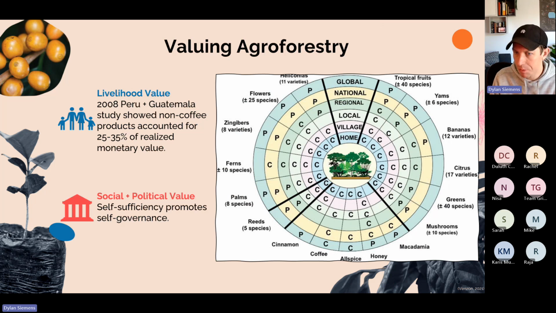And so there have been lots of studies done. There was a 2008 study I thought was interesting that showed non-coffee products at different market levels accounting for almost a third of a coffee farm's monetary value. There's also value in a group of people being socially and politically self-sufficient by growing multiple things for subsistence and markets. It contributes to self-sufficiency and indirectly promotes local self-governments, right? Rather than being reliant on a national system as heavily.